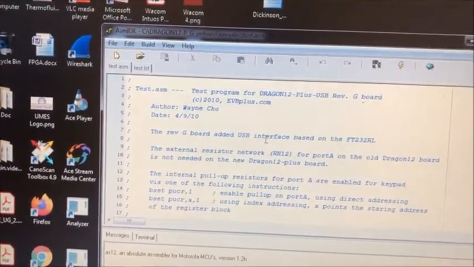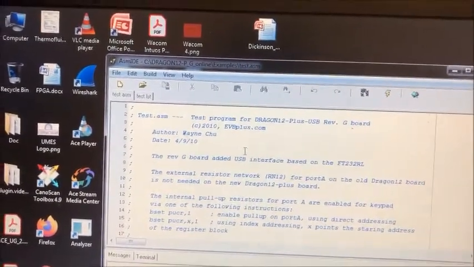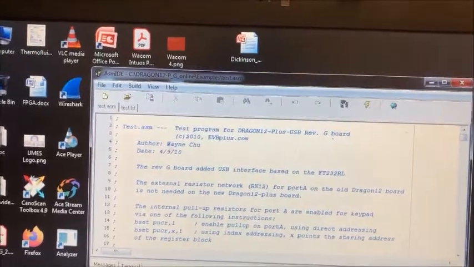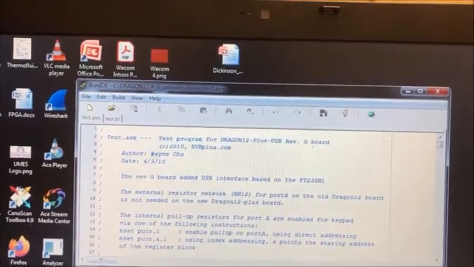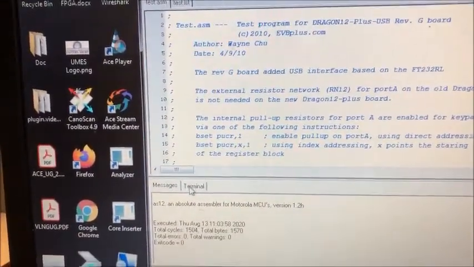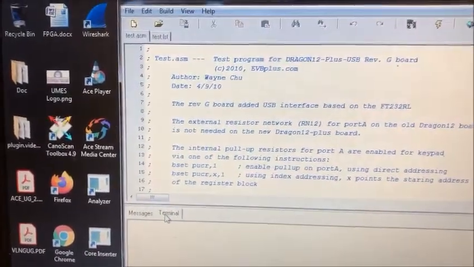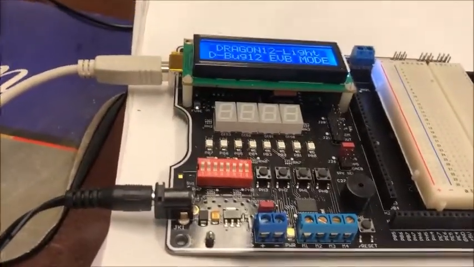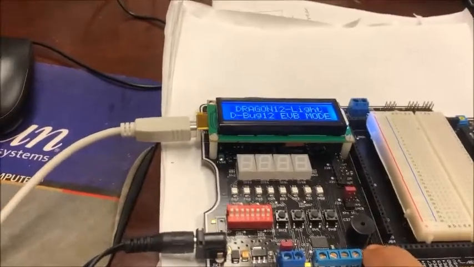Now I would like to download the S19 file to the board. You see here we have two tabs, Messages and Terminal. Click on Terminal. Then press the reset button on the board. This is the reset button we talked about. Press the reset button on the board.